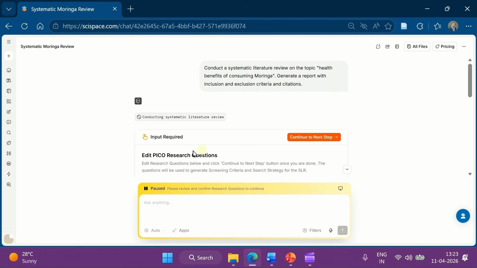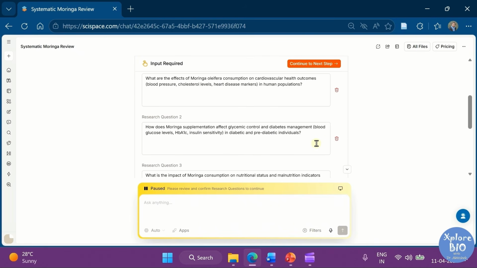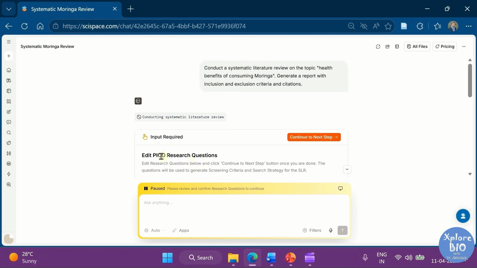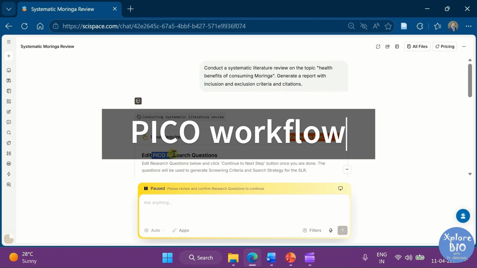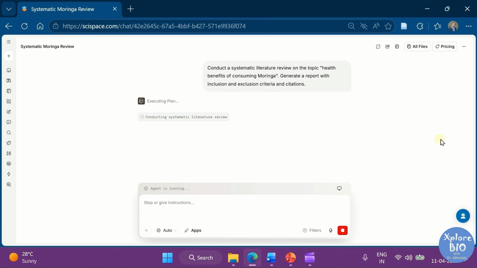To begin the SLR, the agent generates several research questions including different keywords based on the topic. You can review it, modify as per your needs, and also add more questions. It follows the PICO workflow, which includes population type, intervention, comparison, and outcome. This allows you to formulate focused questions and guides the search, while the control is in your hands. As each step completes, it continues to generate new files and updates the to-do file.